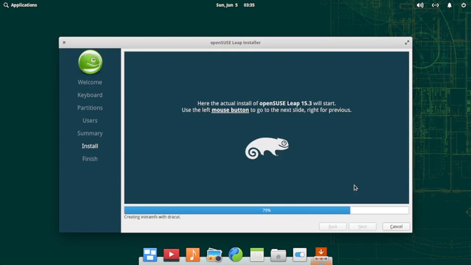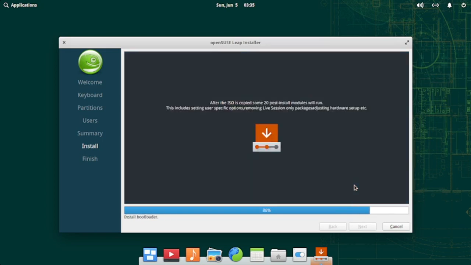The installer is quite fast. You can see it has almost completed the installation. Only now the removal of the live image packages will be done after the installation of the bootloader is completed.